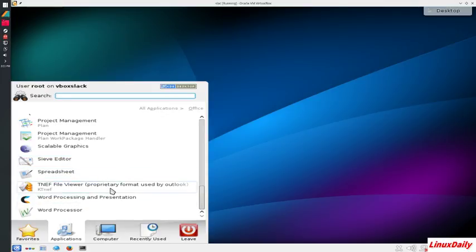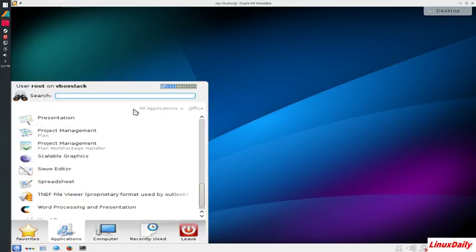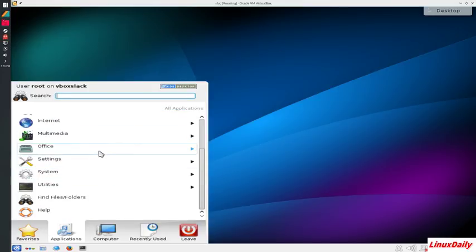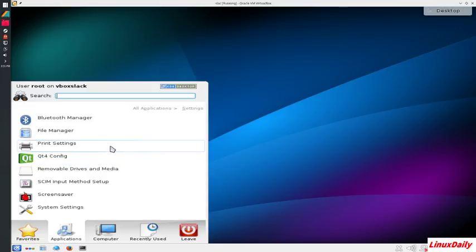Spreadsheets. TNF file viewer. So yeah, it looks like it comes with, I can't really pronounce it, Calligra Office or something. But I'd rather use LibreOffice. So that was under Office. So here under settings you get Bluetooth Manager, File Manager, which is Dolphin on KDE. Print settings, Qt4, removable drives and media, input method, screensaver.